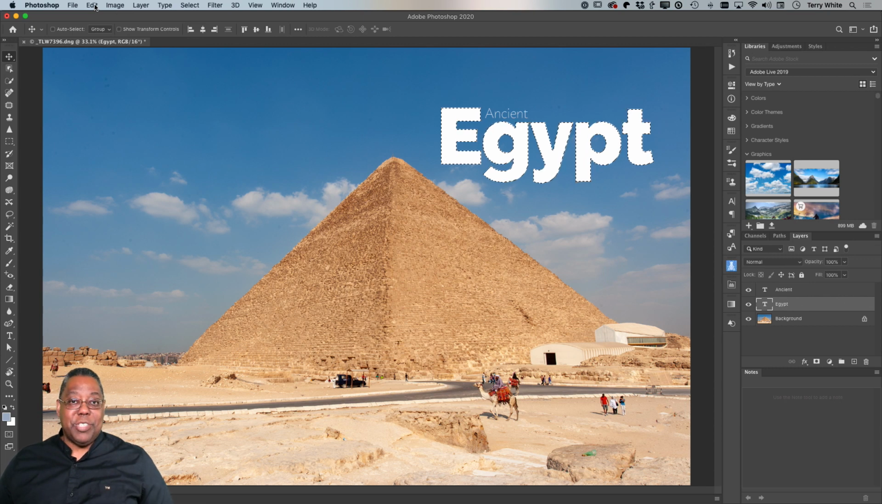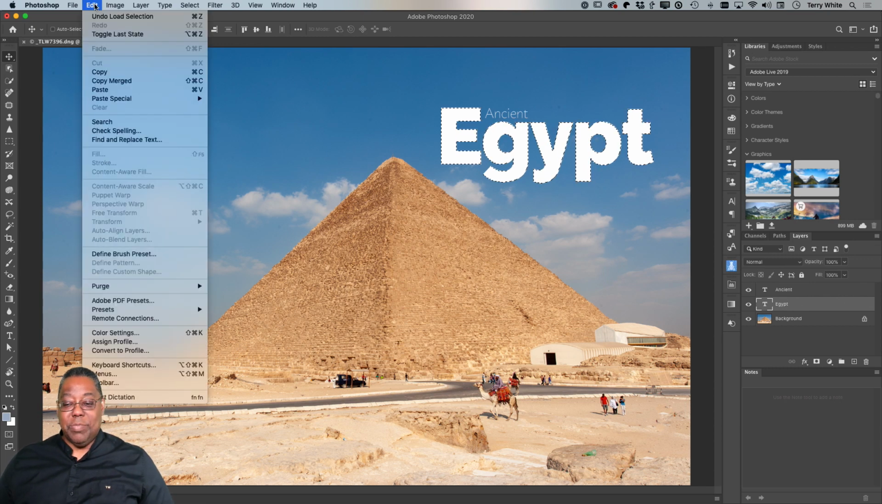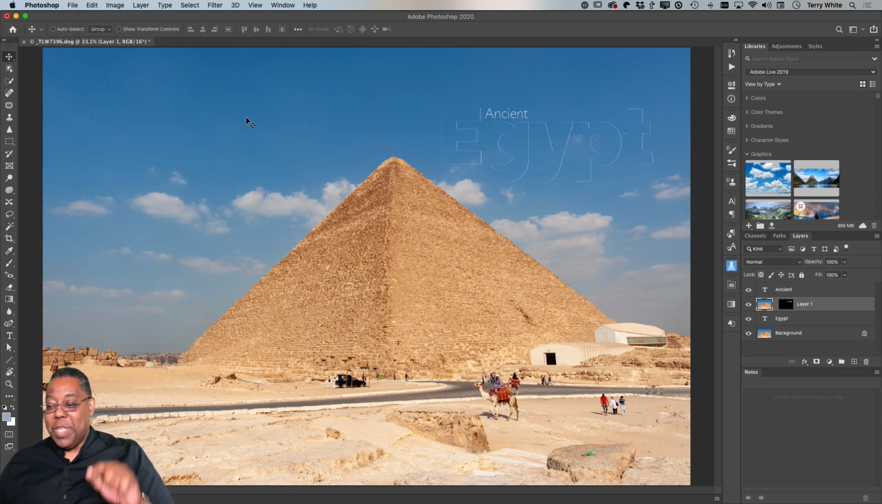Now I'm going to do a special kind of paste. Because remember, we copied the whole pyramid. Now we're going to paste the pyramid, but we're going to paste it inside those letters. So we're going to do a paste special, paste into. Paste into means make a new layer with a mask with the word Egypt.